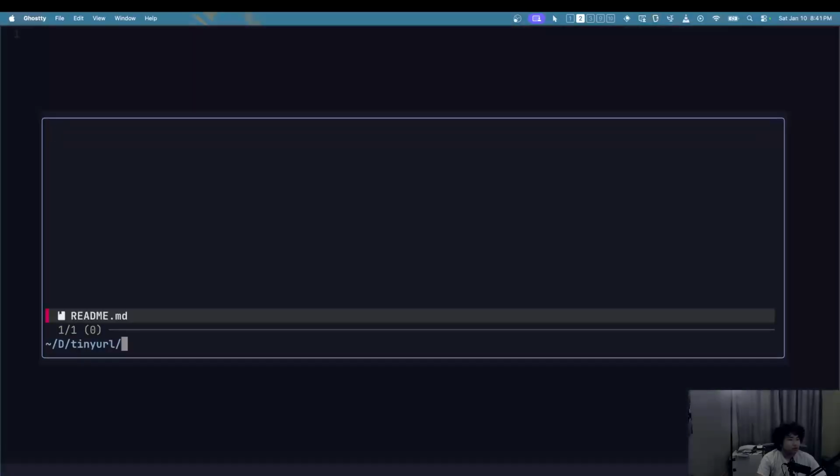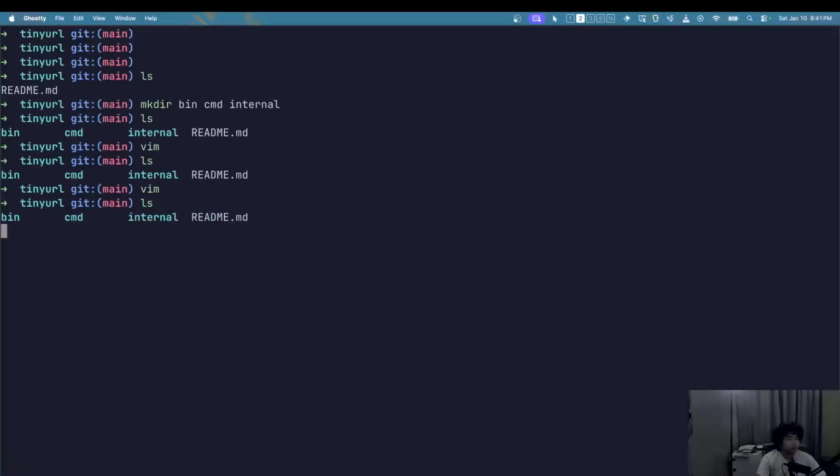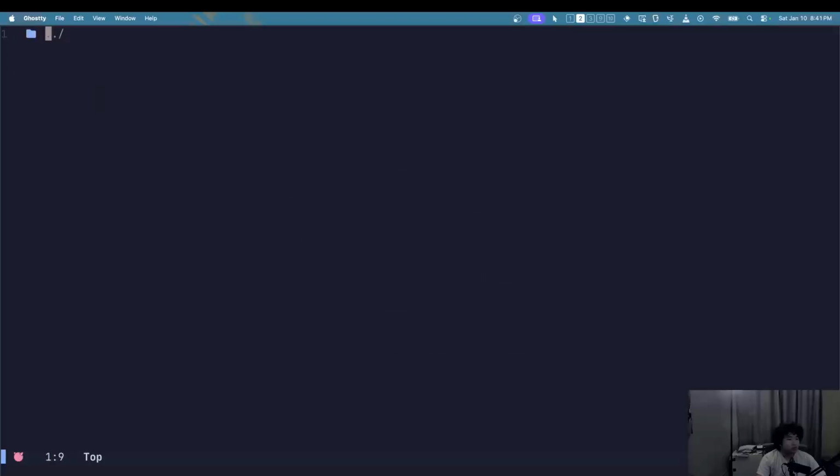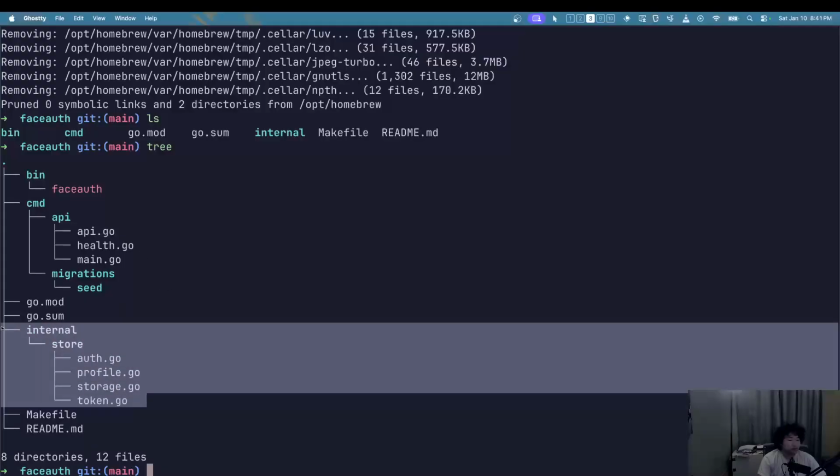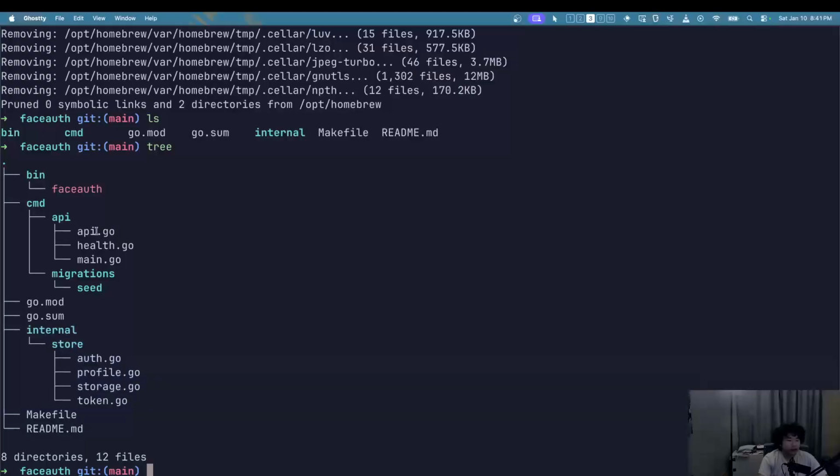So let's do cmd here, and we'll have our API, which is essentially the server listener, like all the configs and stuff, and I will basically use my internal business logic. The business logic here is the shortening stuff. Anyways, so we have an api.go here, a health.go here, and main.go here.